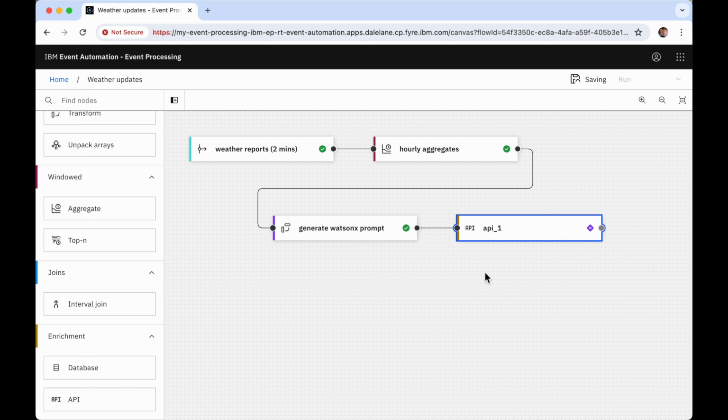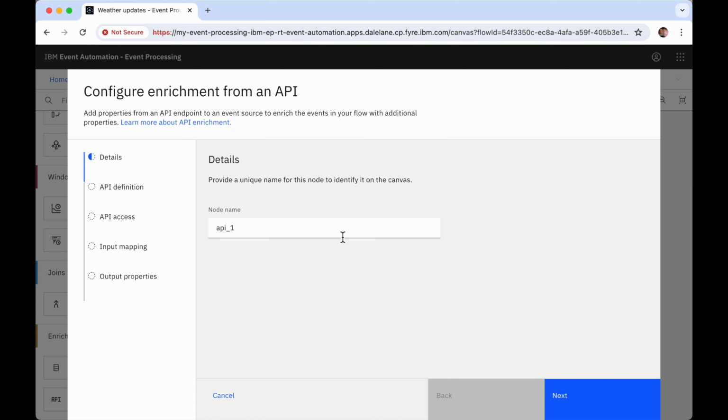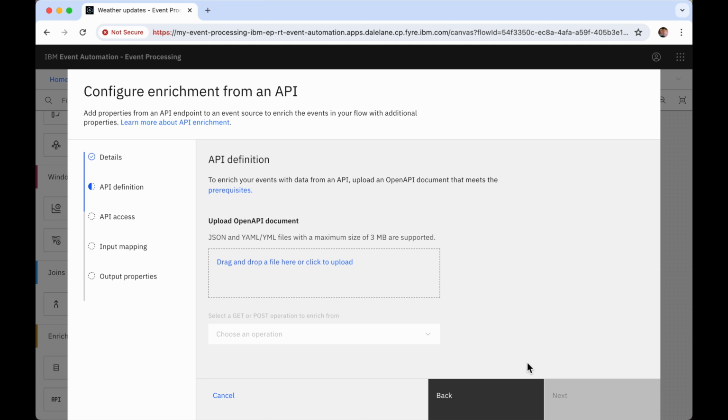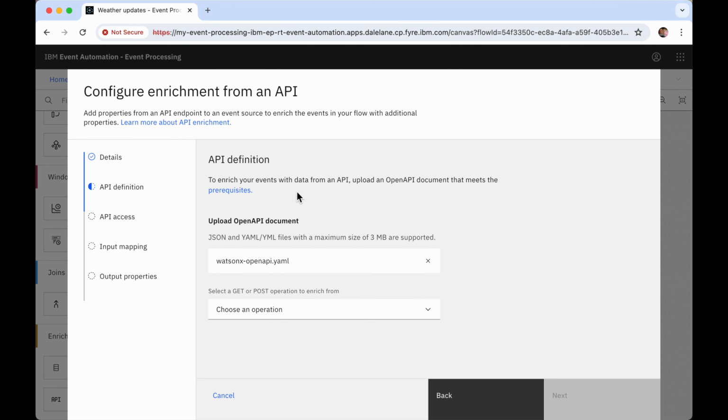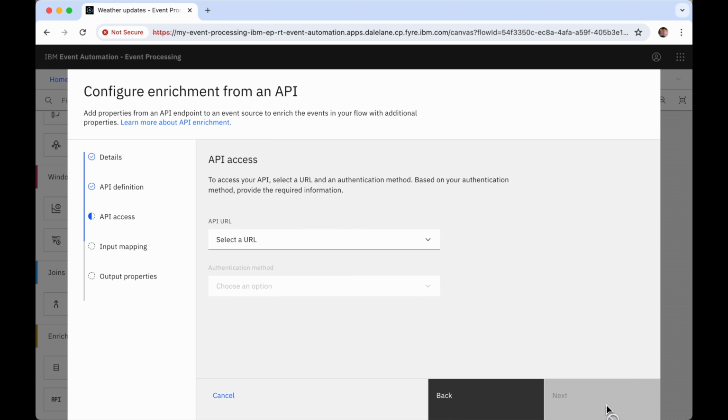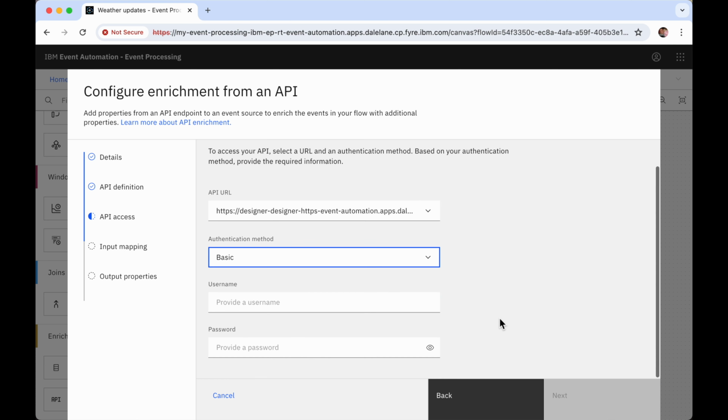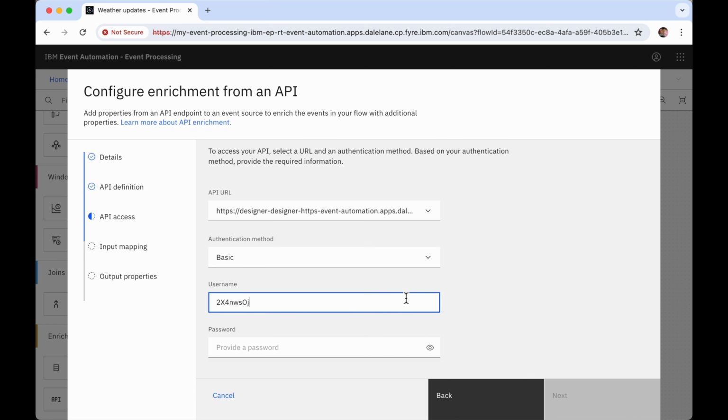The next step, now that I've got the prompt ready, is to submit it to the watsonx API. You just need an OpenAPI document that describes the API you want to use. So I upload that here. Choose which of the APIs described in that document, which of the operations in the document you want to use. I do need credentials for this API. So once I've picked the server, I just need to pick the auth mechanism of basic and plug in my username and password.